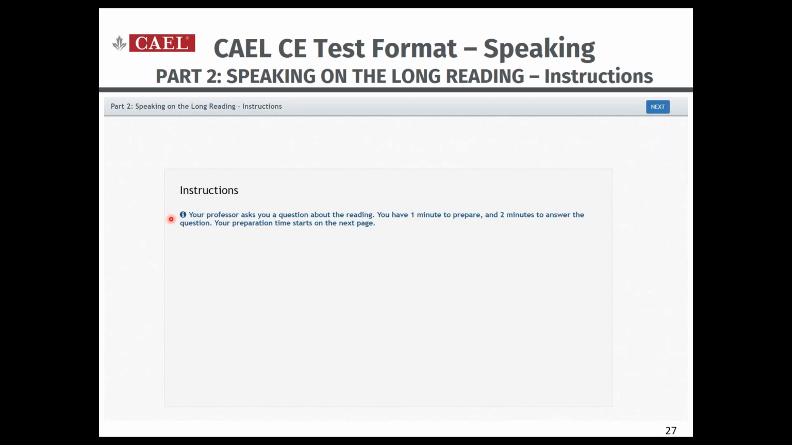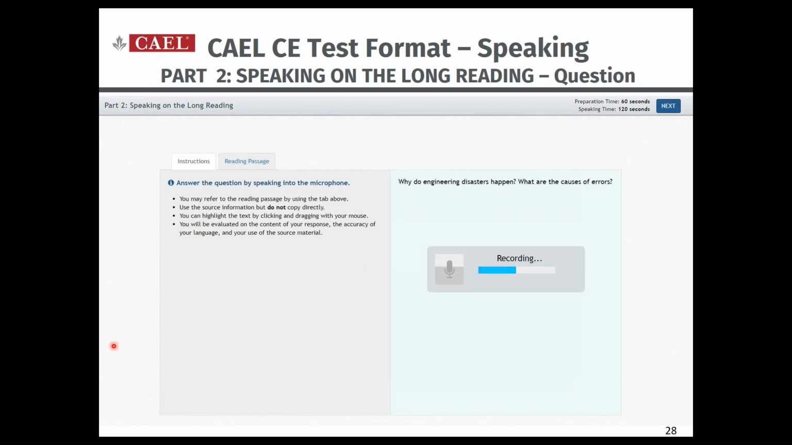So here you're told that your professor asks you a question about the reading, and again you have 1 minute of prep time, 2 minutes of speaking time. Okay, let's have a look. Oh, there are 2 tabs here, and your question is on the right. Why do engineering disasters happen? What are the causes of errors? So there are 2 parts to the question.